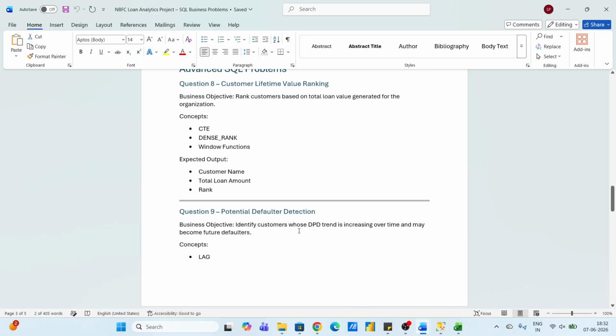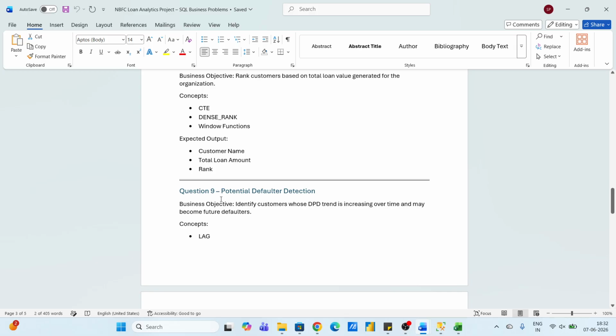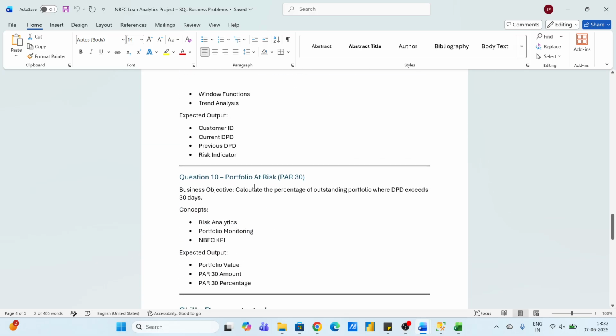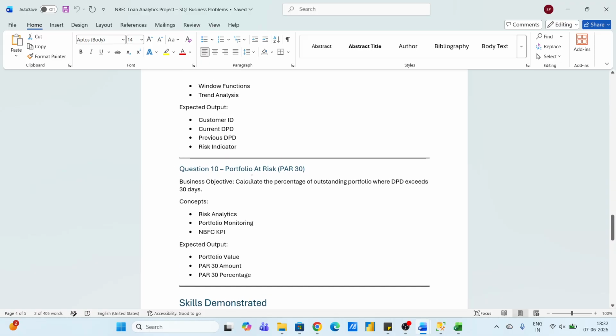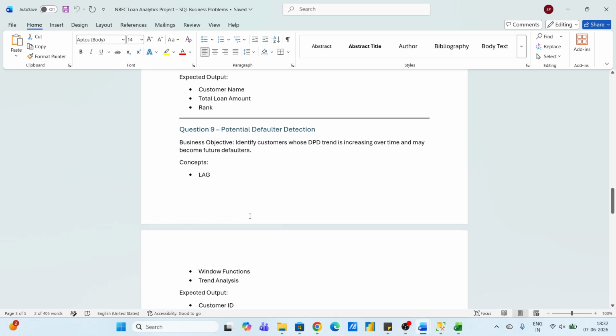So now we have some advanced questions. This is customer lifetime value, potential defaulter detection, DPD1. And this is a third question. The 10th question I want you to try on your end. This is not straightforward, but I want you to try DPD only one. Try on your hand. I'll try with these two.